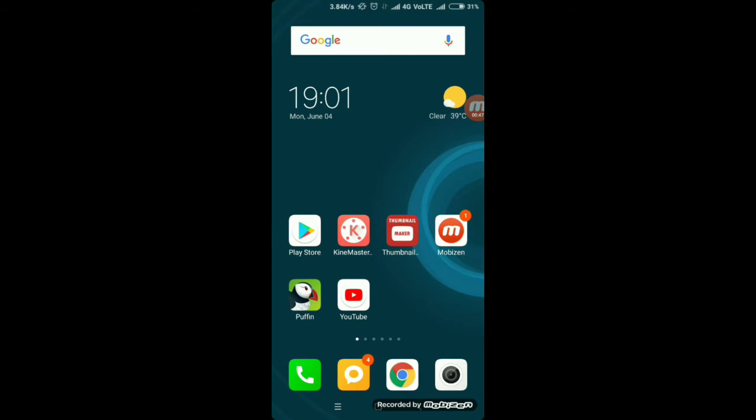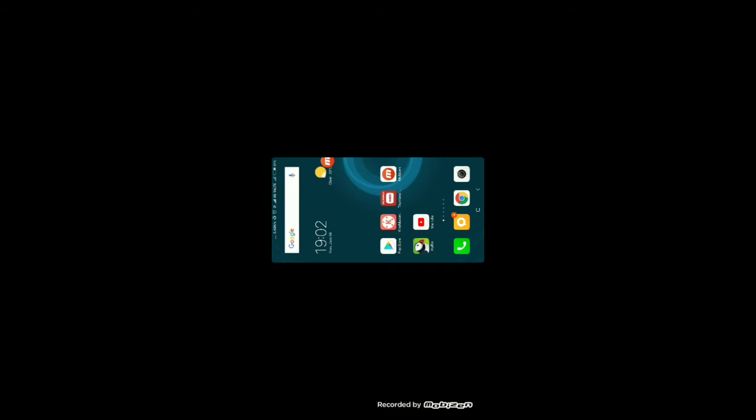After that you need to open KineMaster. Click on this plus icon, then go to project assistant, name it anything, then click on OK. Select your video. In my case it should be right here in the downloads folder. Then click on next, next, next, and then click on next again. Just simply next, and next.